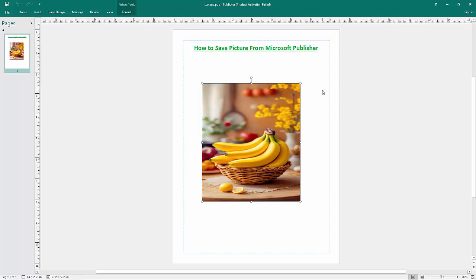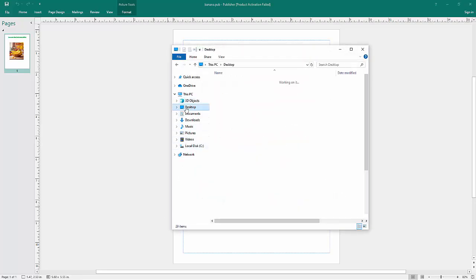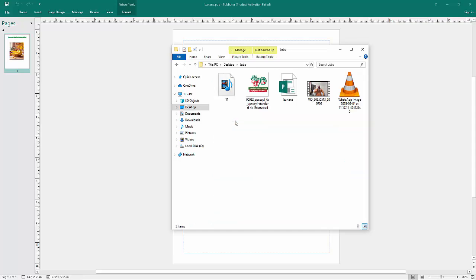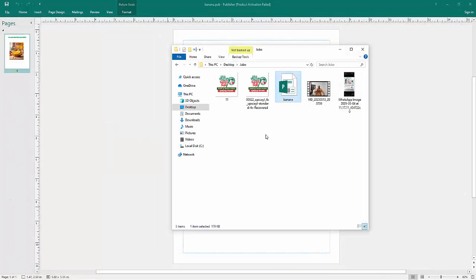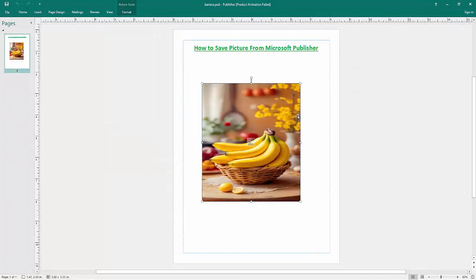That's it. Now you can see the saved picture in Microsoft Publisher. Now you can see, then save the folder. Now check. That's it. Now you can see saving a picture from a Publisher document is very easy.